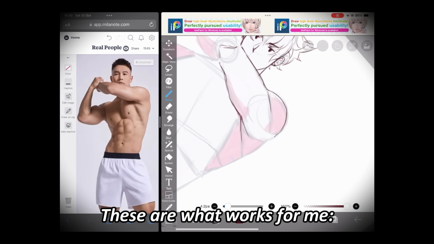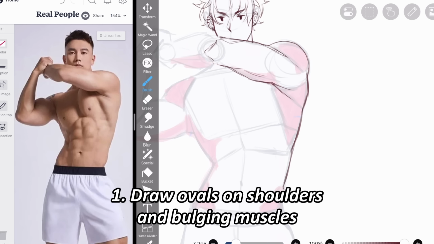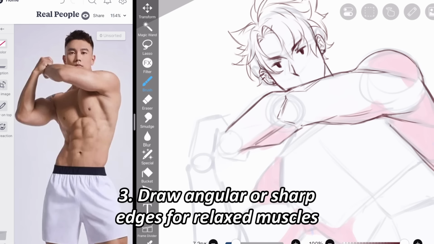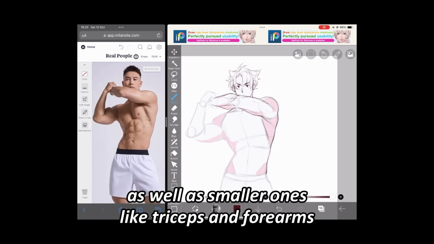These are what works for me. First, draw ovals only on the shoulders and bulging muscles. Second, draw 2 lines for the muscle ripple for volume. Third, draw angular or sharp edges for relaxed muscles, as well as smaller ones like triceps and forearms.